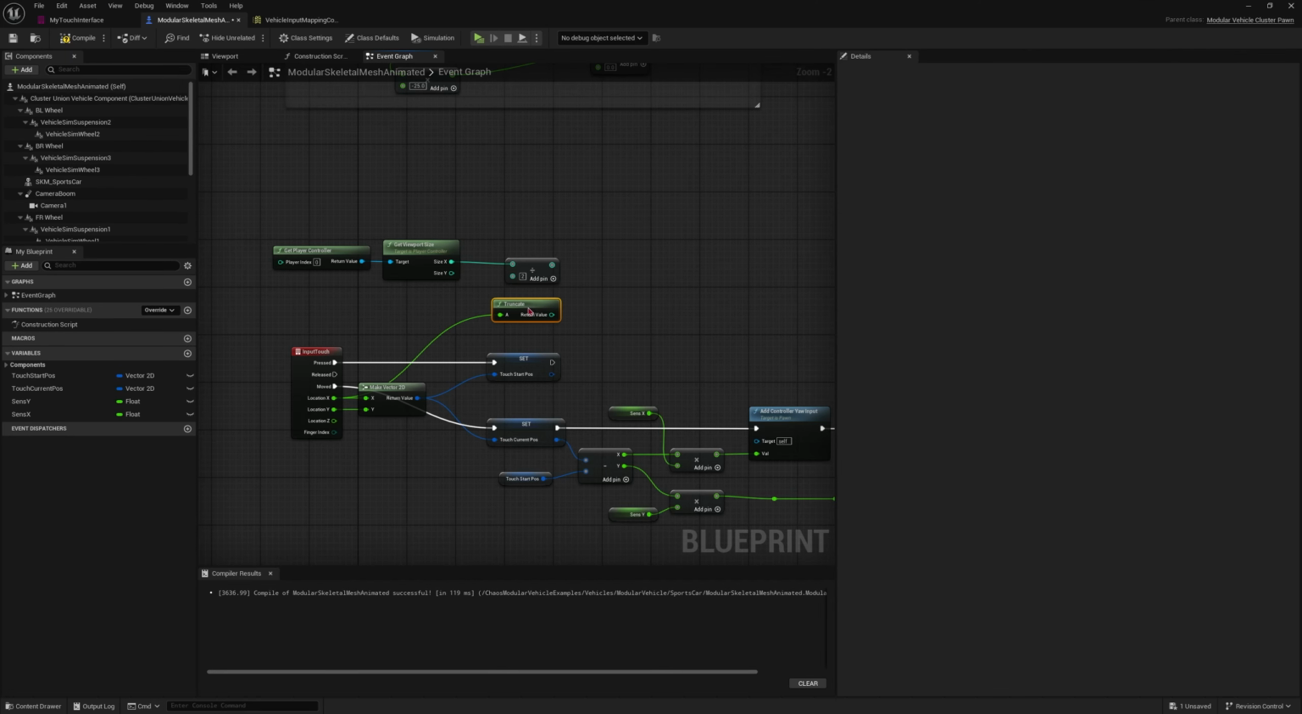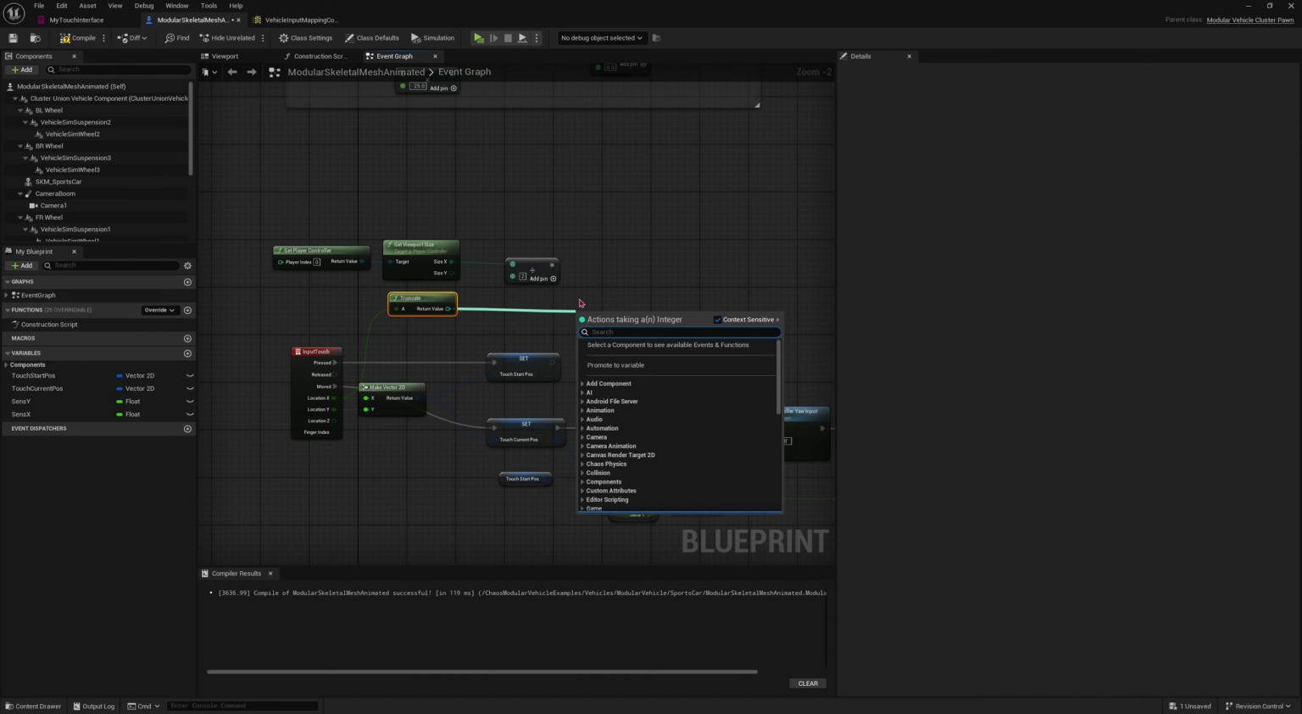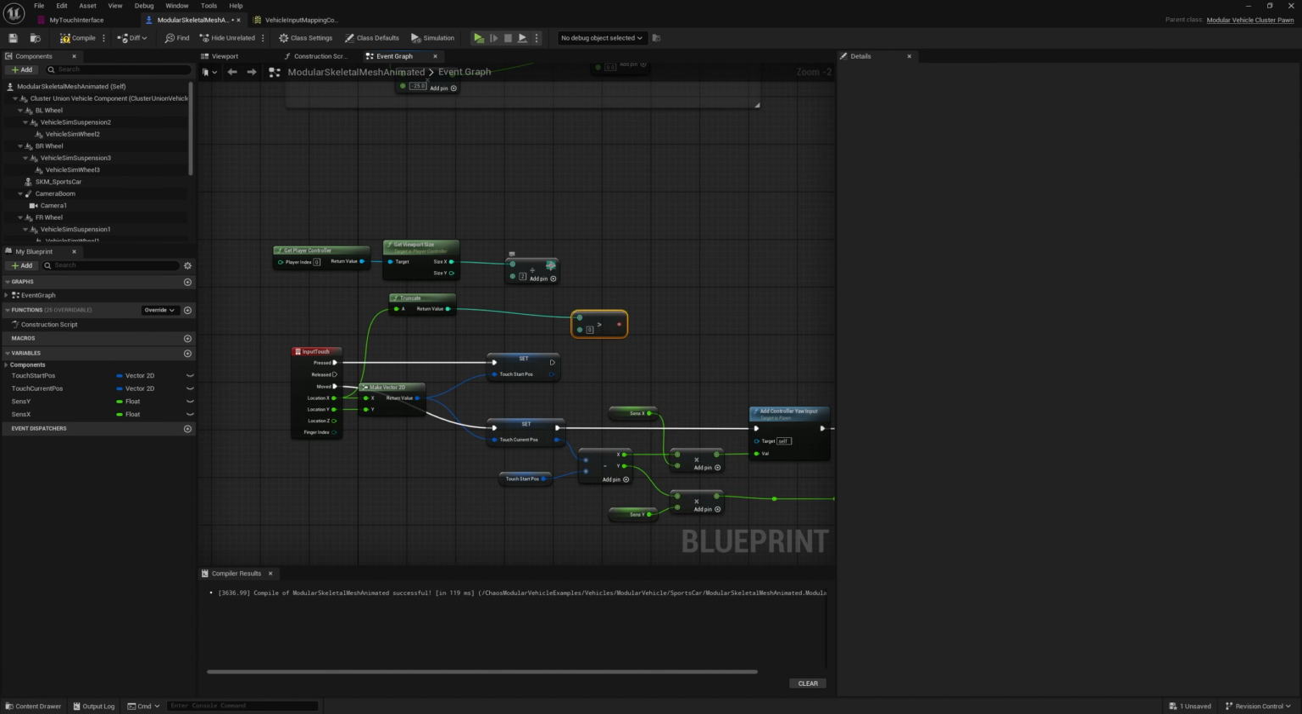Okay, so from this we can check if this is greater than this X, then we are sure that we are pressing on the right hand side of the screen. So if this is true, we're just going to use branch.